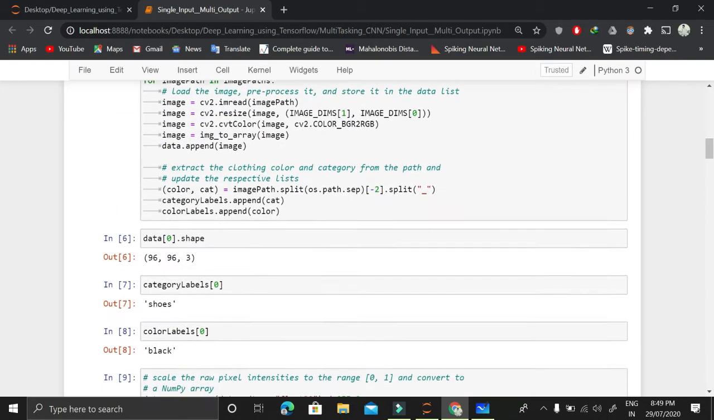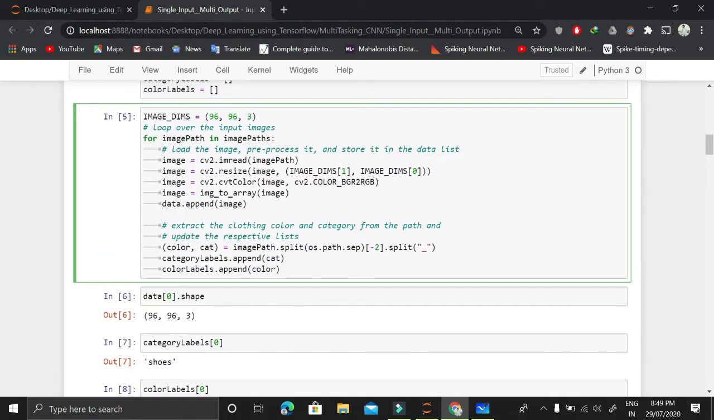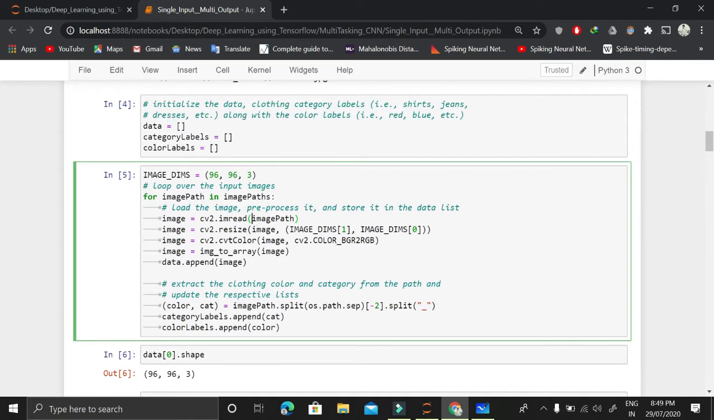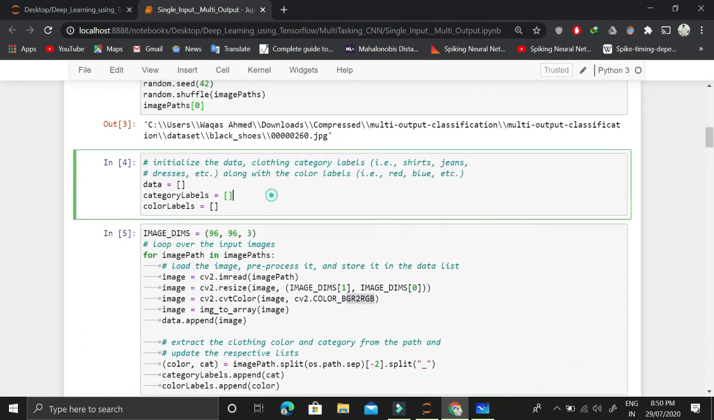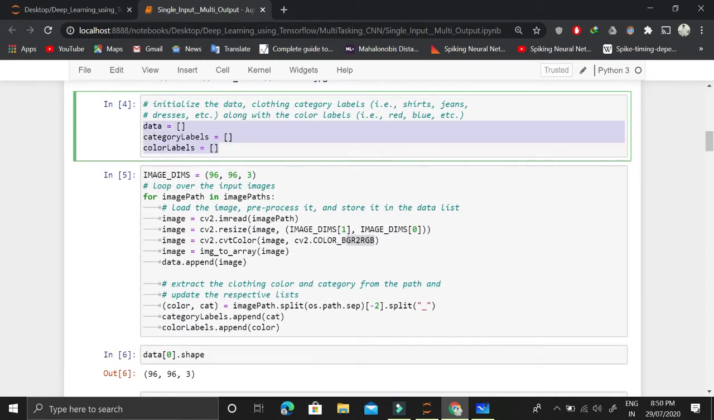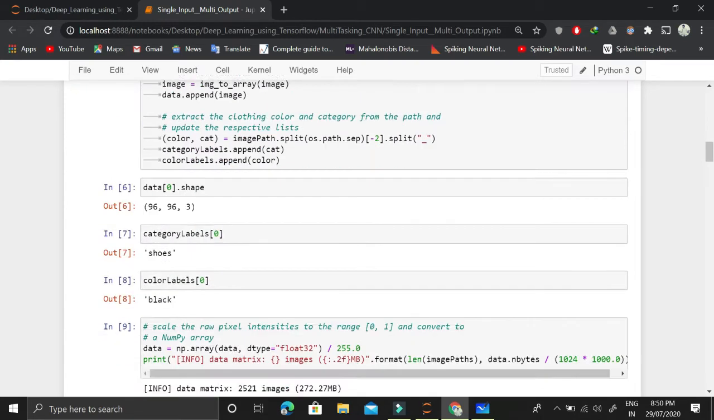Then we will load the image, and for each of the images, we will just pre-process it. We will resize it into this dimension, and we'll convert the color from BGR to RGB. And these are the lists that we have already initialized. The data list will contain all the data, the category labels will contain the category label for the data, and the color labels will contain the color label for each of the images. So we are having two outputs for a single image.